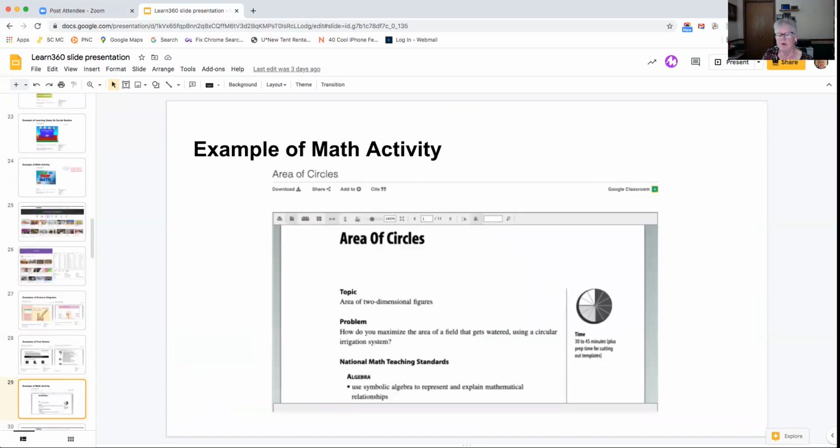And here's an example of a printable for the area of circles, where the students would spend 30 to 45 minutes cutting out different activities. They have templates that the student would use.